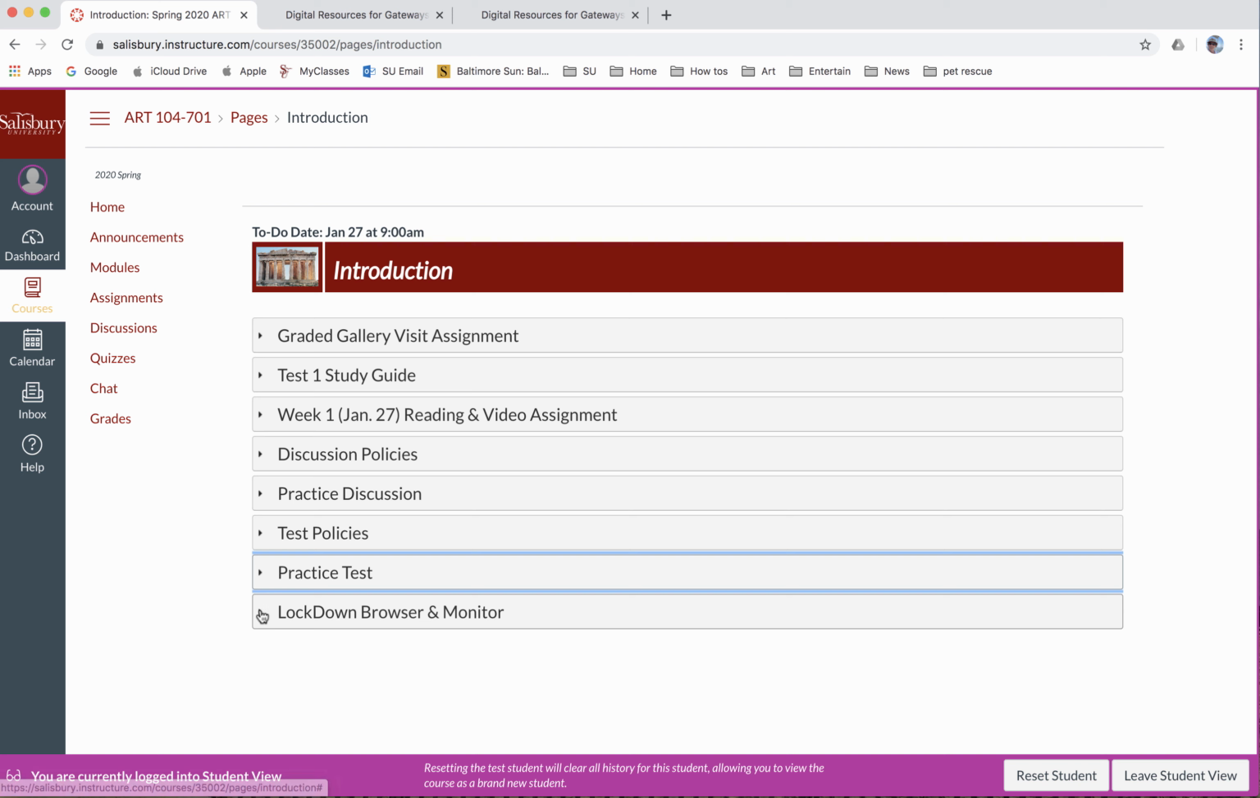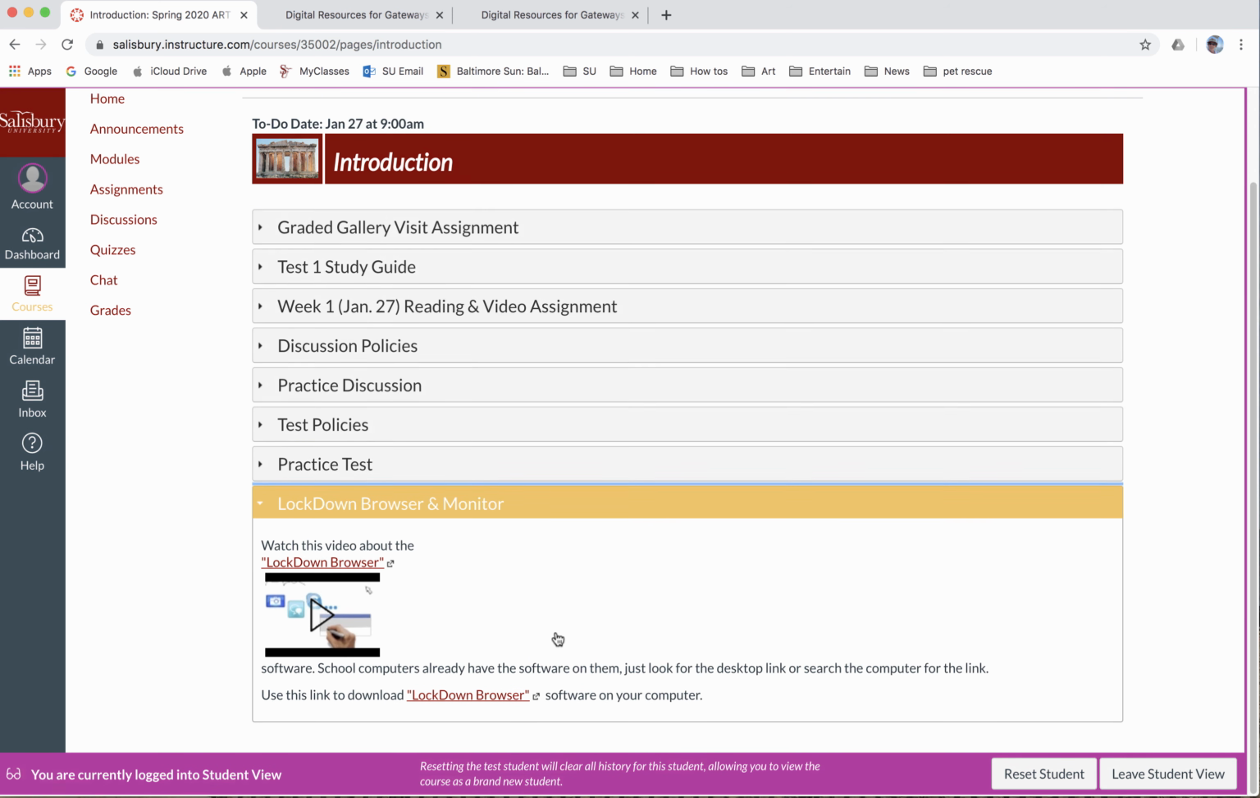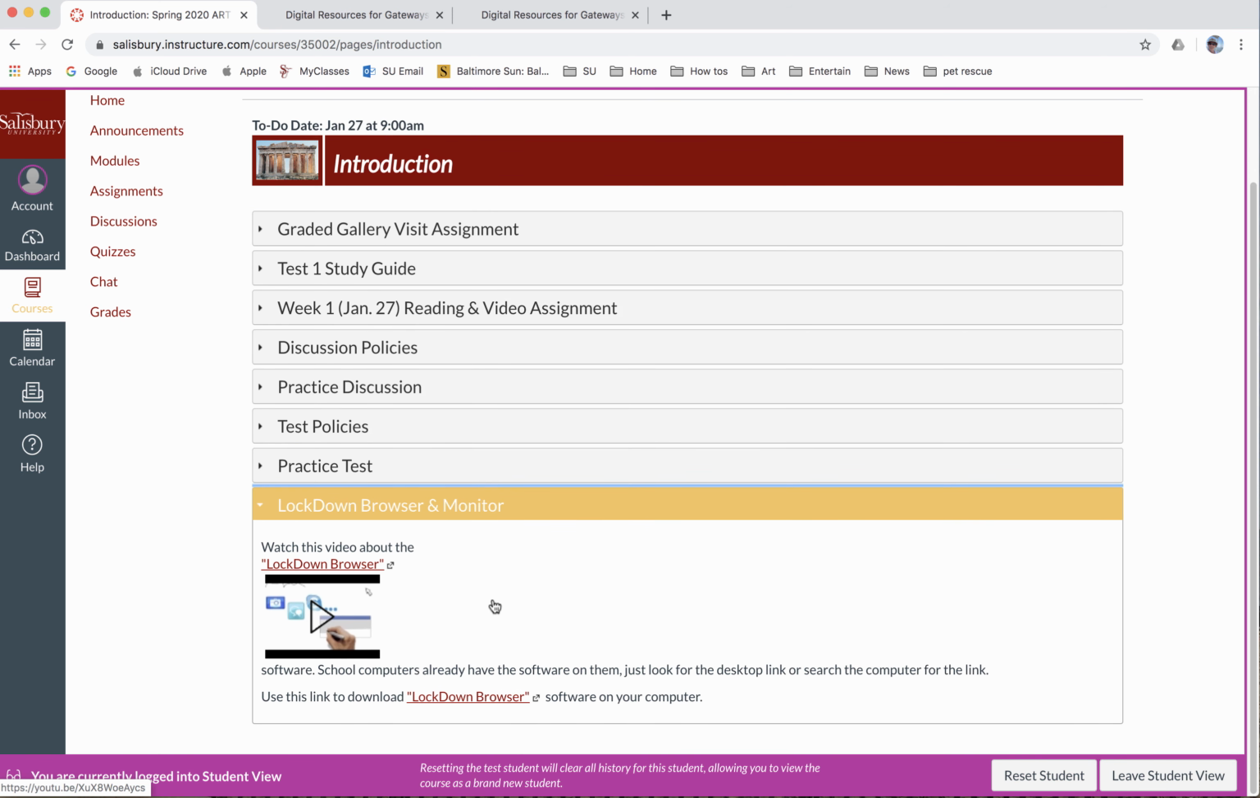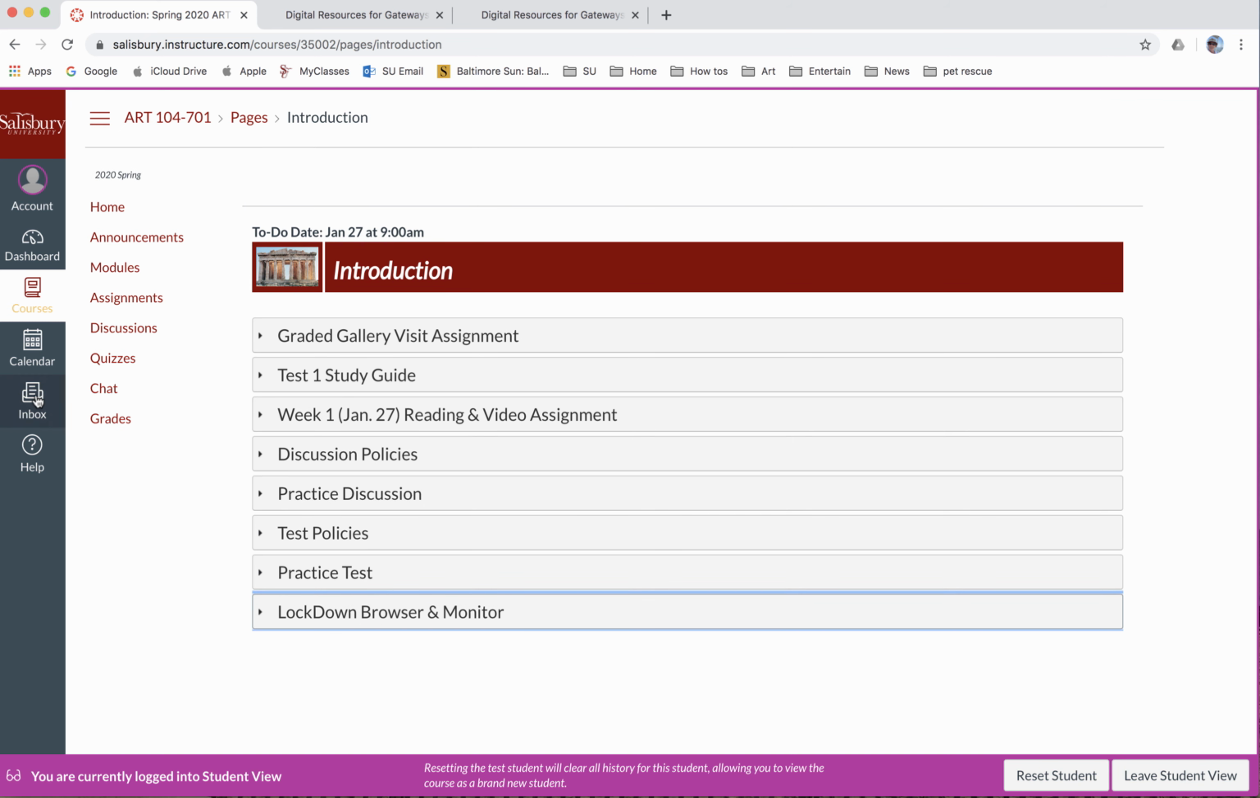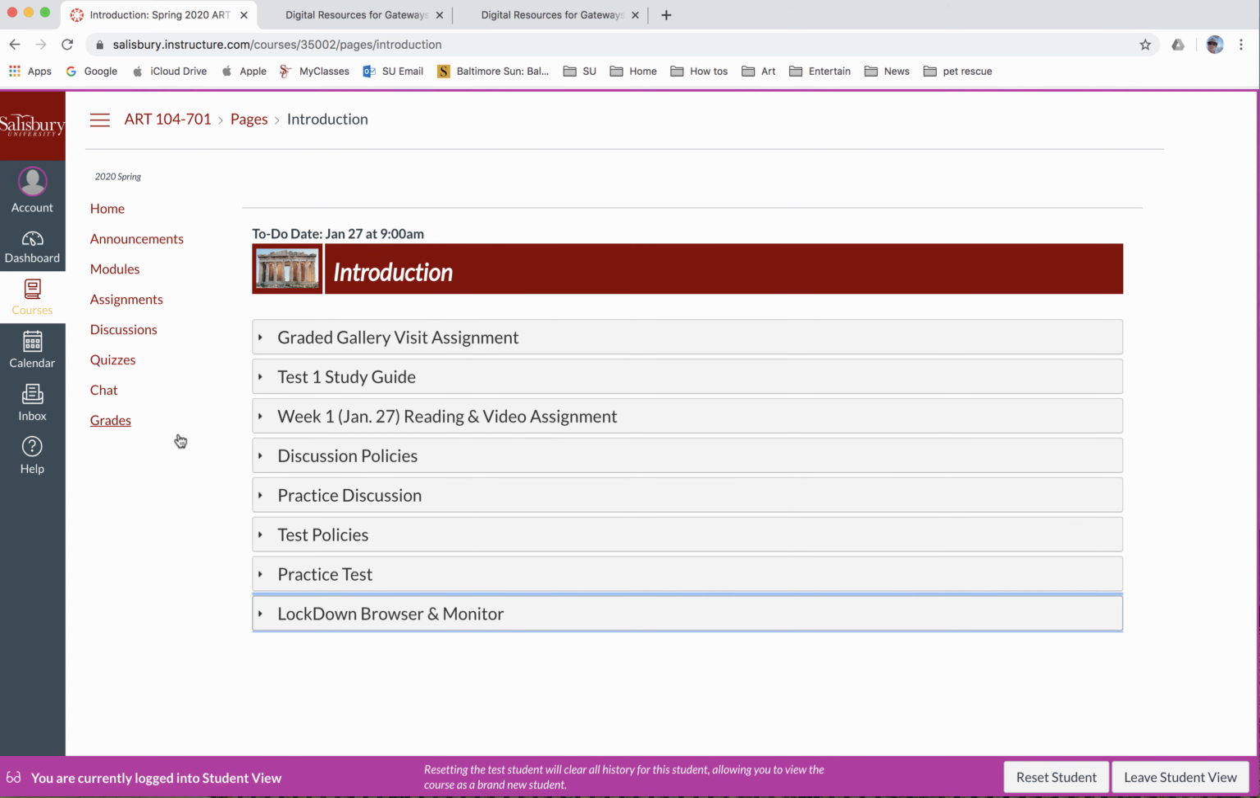And then here's the information on the lockdown browser and monitor. There's a video you can watch. Here's the link to download the software. If you have any problems, just go over to your help, contact IT, and see if they can hook you up on fixing your problem.